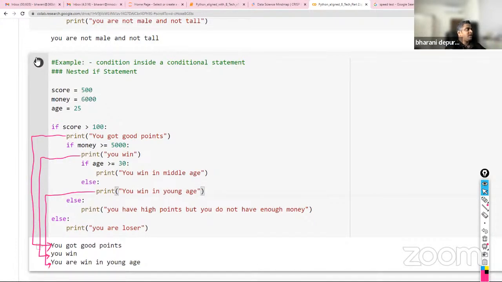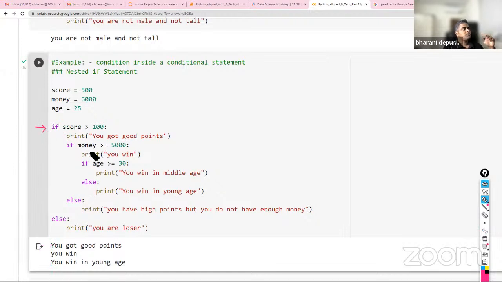You win in young age. I'm just making those grammatical corrections here. So you win in young age gets printed here. Since this if statement is not satisfied, it will go to else. So the outermost conditional statement, only if that is satisfied, it will go to the next conditional statement within that. Only if this is satisfied, it will go to the next. Otherwise, it will come out of the loop.